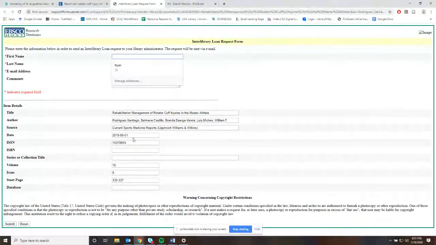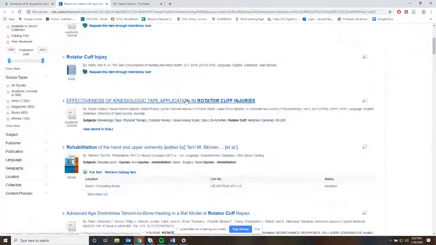The citation information is supplied there for you automatically, but all you'd really have to do is just supply us with your name, your first name, last name, email address, and any other comments that pertain to the order. But otherwise, that's pretty much it, especially if you can't find something you're looking for.